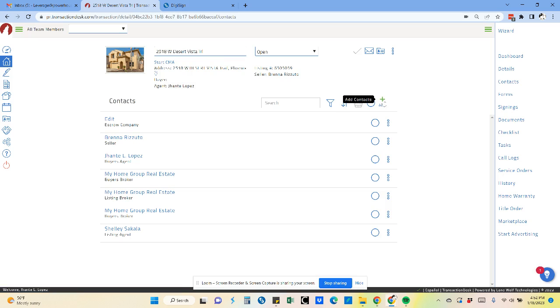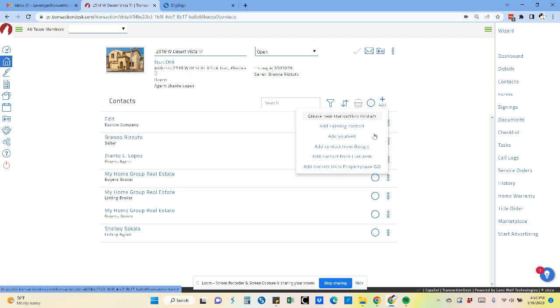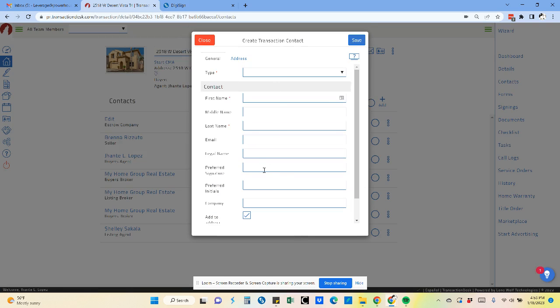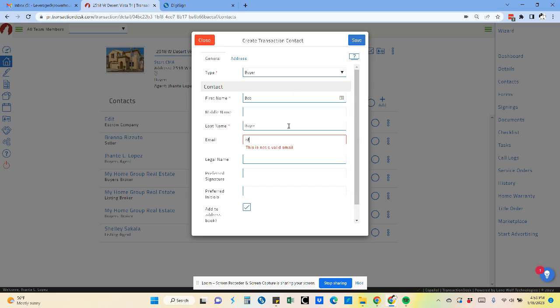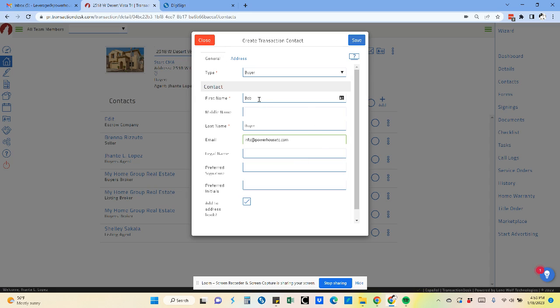As well, if you haven't, then what you're going to do is click create new transaction contact. Select buyer, put their first and last name, and their email. And that's all you need to do. First, last name, email, and then this contact is set up. This is how it's going to show on the contract. So make sure that you have their legal name here written as they want it to show on the contract.